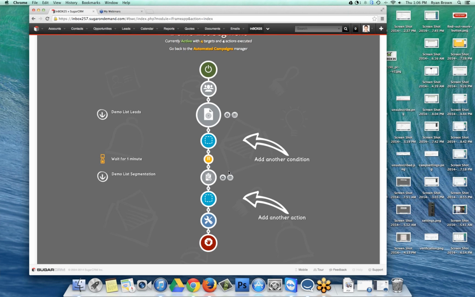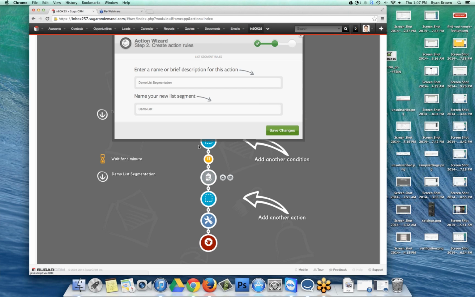Now, I've decided that for this demonstration, I wanted to show you guys how to segment the list to make sending direct email campaigns to your target list more viable and more easy. So for this, I picked my list segment action from our actions campaign. All you got to do from there is click a name of the list or some sort of description of what you're going to want this to do, and then name your list. So for this, I have already entered in demo list.